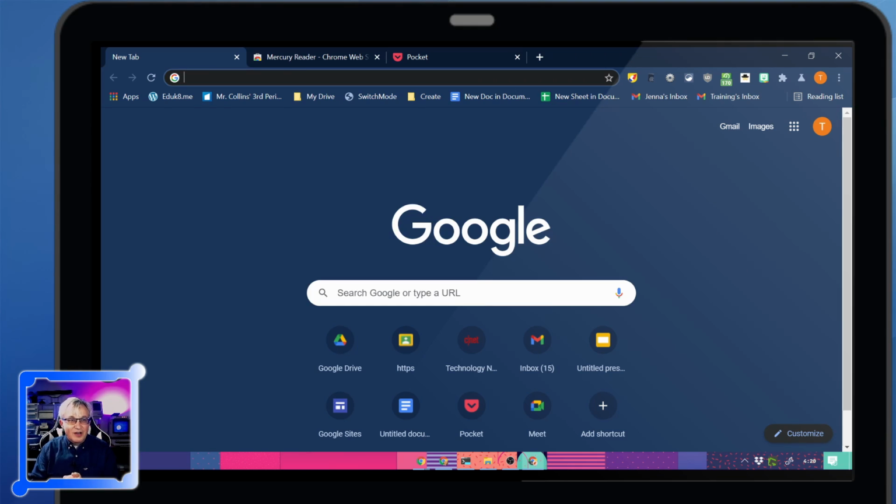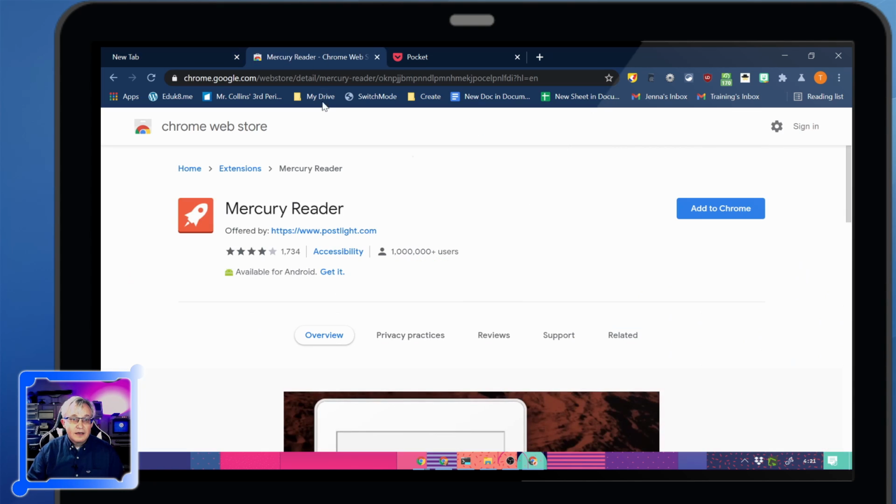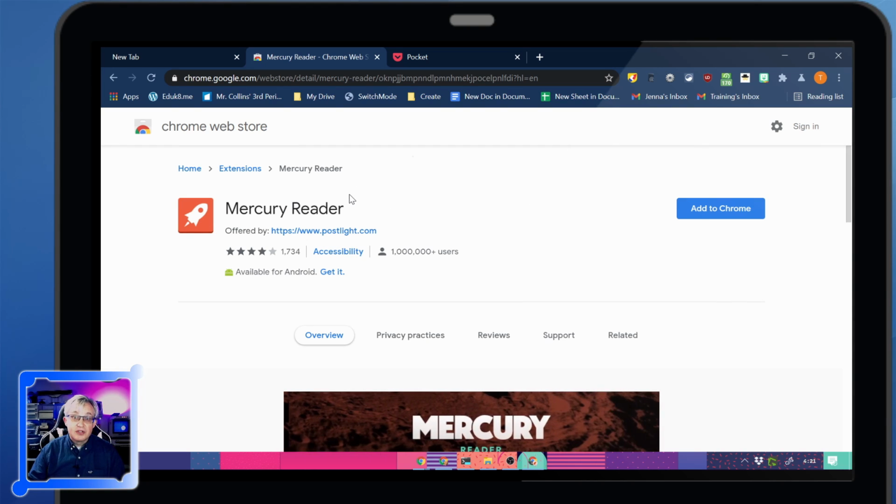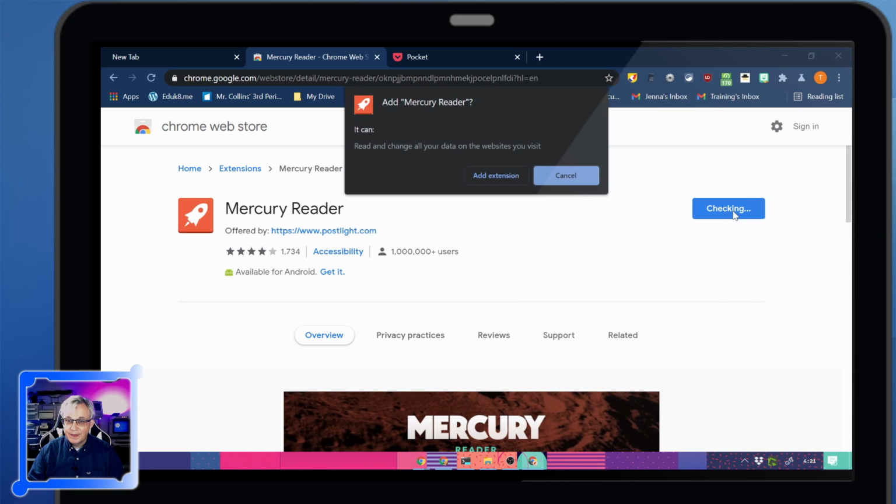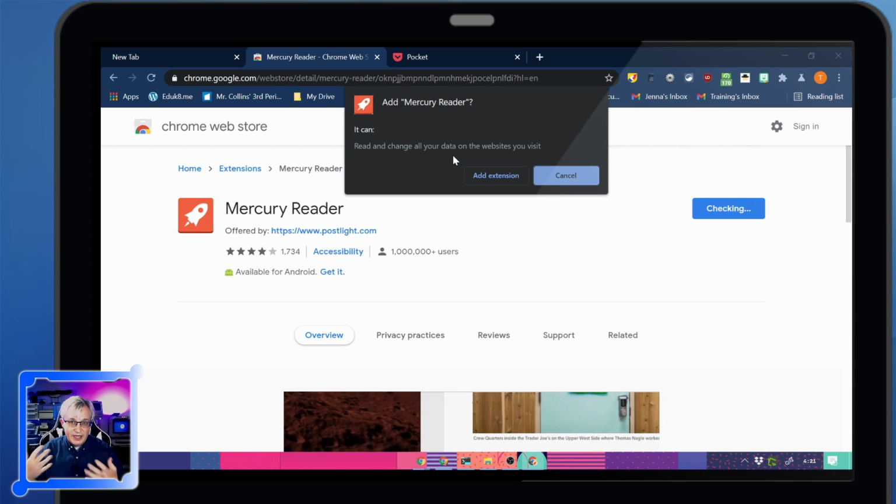The 2 apps I'm going to talk about are Mercury Reader and Pocket. The first one, Mercury Reader, is an extension, and we add those like we add every other extension. Click the Add to Chrome button. And it needs to be able to do this to modify the web page so you can see the article and nothing else. So we have to agree to that.